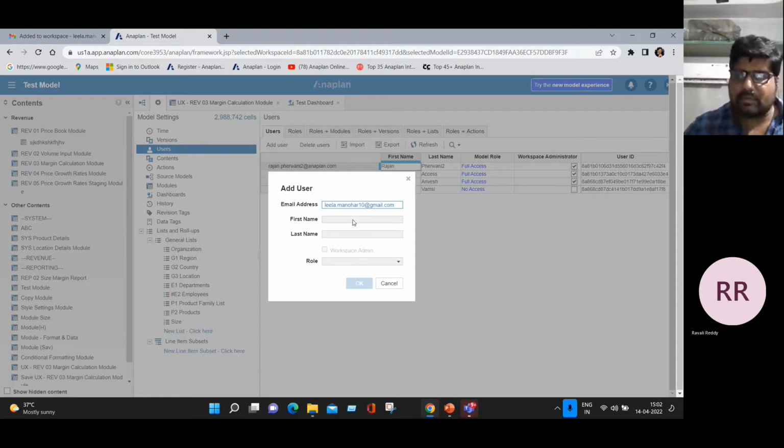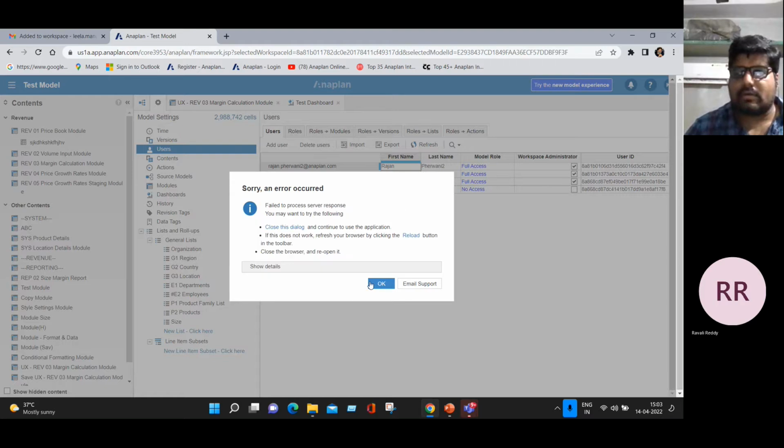And the first name will be, and also enter the second name. If we want to check this checkbox, click the checkbox. Then we will assign the workspace administrator role and give the role if we need. Then click OK.